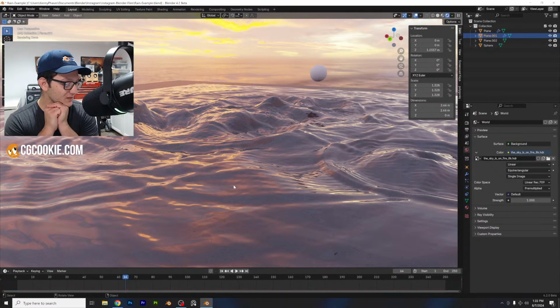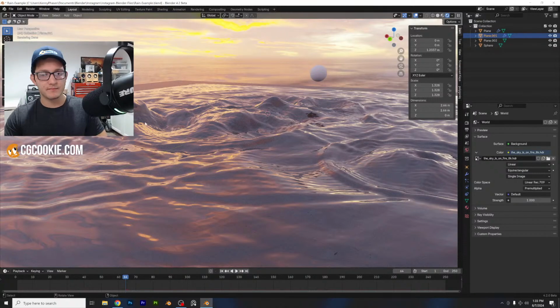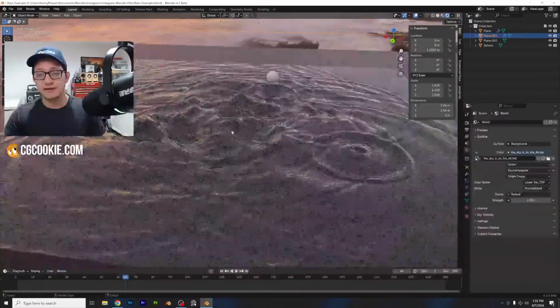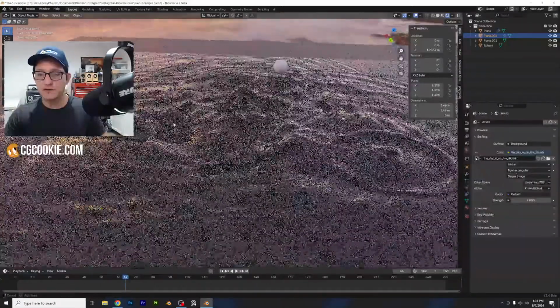Very nice. You don't need to apply scale to the plane for dynamic paint? Yes, you can apply scale. I haven't found that it actually causes an issue, but you can if you're worried about that. That's fine. I've never seen that cause an issue before. It's a good point though. Didn't think about that until now. Good question. Good comment there.